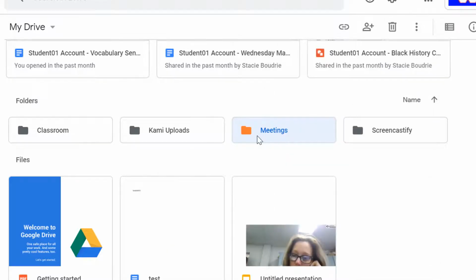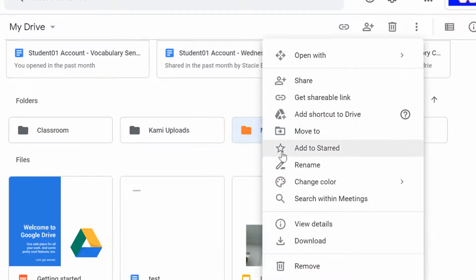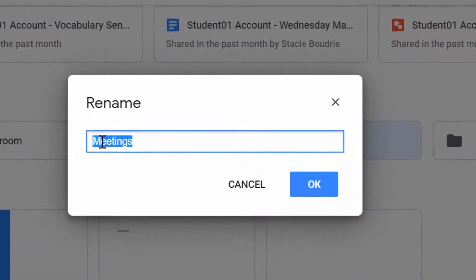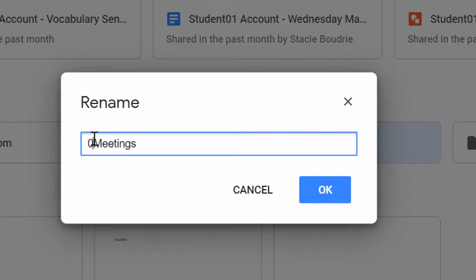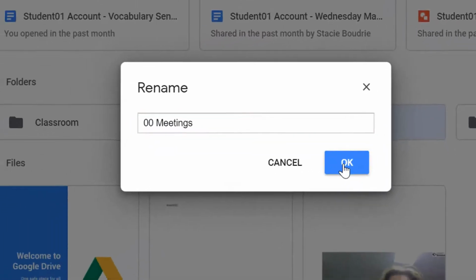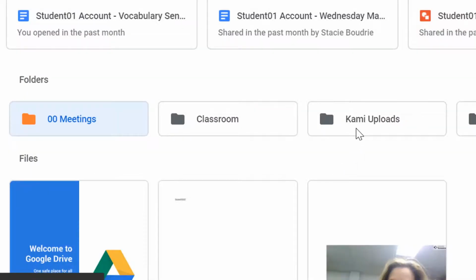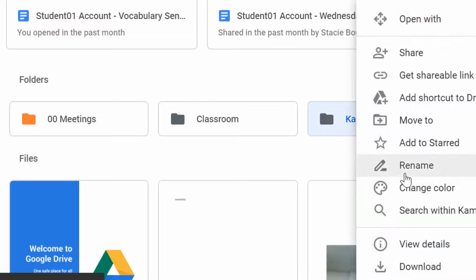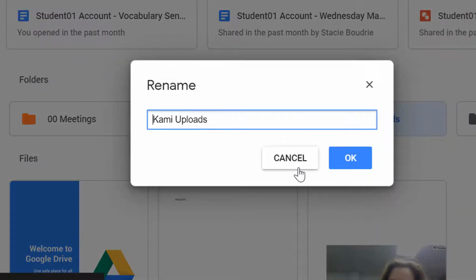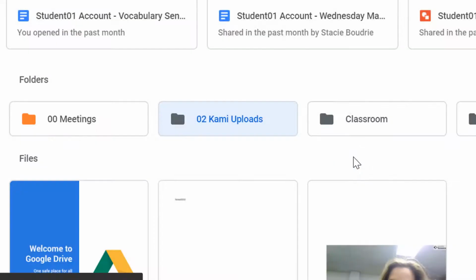If I want to organize my folders so that they're in a specific order, the easiest way to do that is to number them. So if I want meetings to be the very first folder, no matter how many folders I add, I want to choose Rename. I'm going to put zeros in the front of it. This automatically organizes it in numerical order. So then if I want Cami Uploads to be the next one, I would simply make this one 02. Make sure that you put a space between your number and the name of the folder.